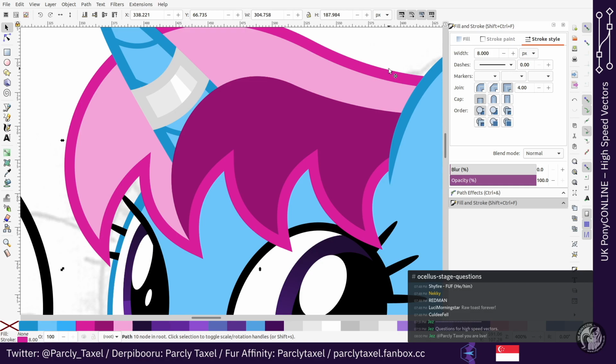How many layers do I actually use? I just use one layer. What program am I using? Yeah, Ethan has already provided it. It's Inkscape. It is a free and open source vector drawing program.